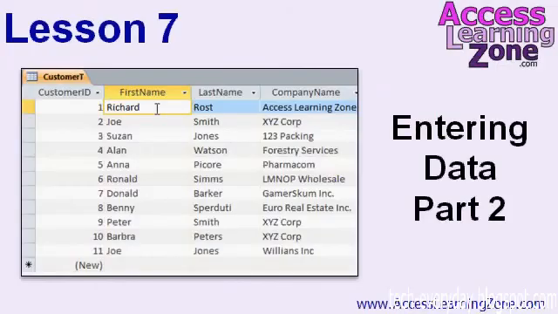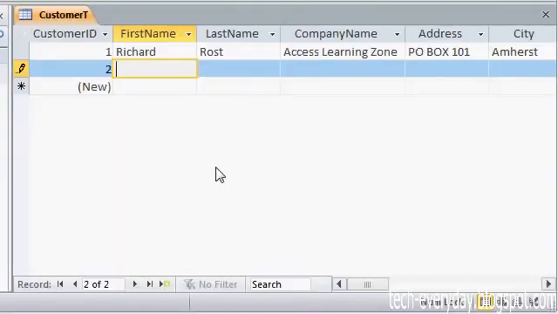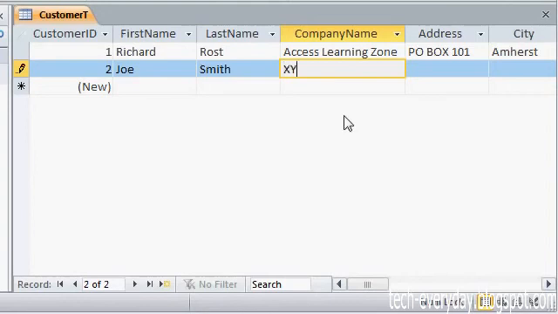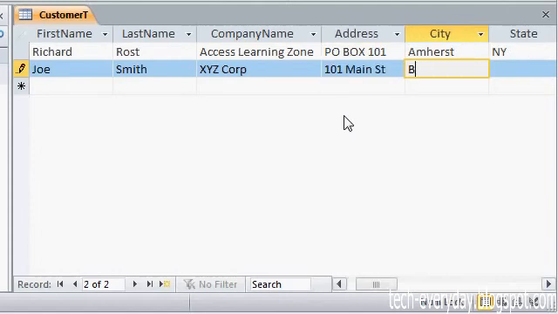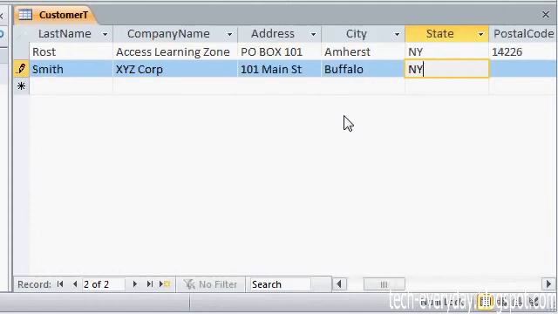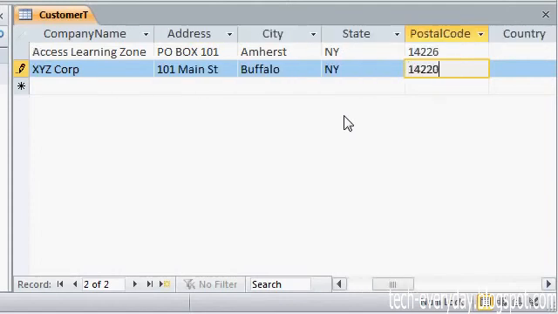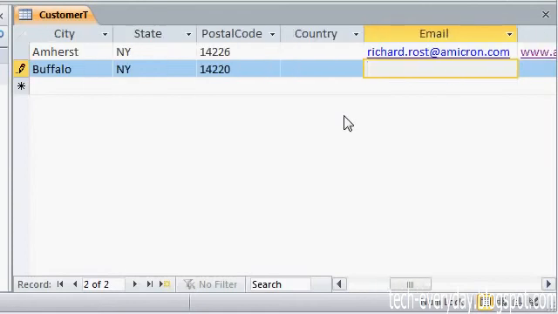In Lesson 7, we're continuing to enter data into our customer table. Okay, I'm ready to enter in my second customer. I'll type in Joe Smith from XYZ Corp at 101 Main Street, Buffalo, New York, 14220. I don't have his email address. That's okay. I'll just press tab.